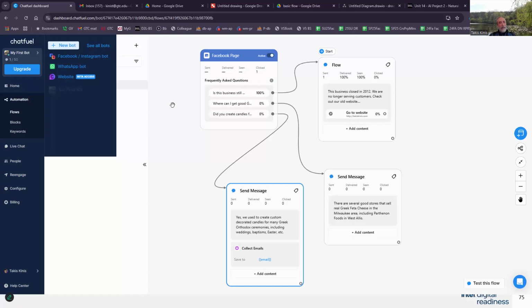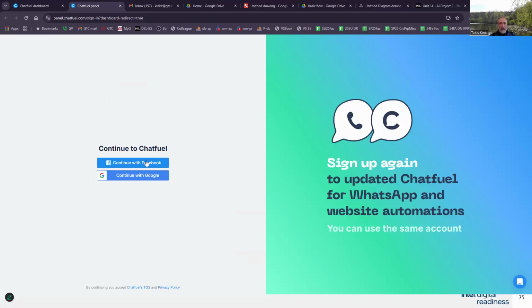And people that do tend to be slightly older in demographic, and then the Instagram crowd tends to be a little bit younger. So Facebook or Instagram bots, WhatsApp bot, or a website. I haven't tried a website thing, so I'm just going to go ahead.